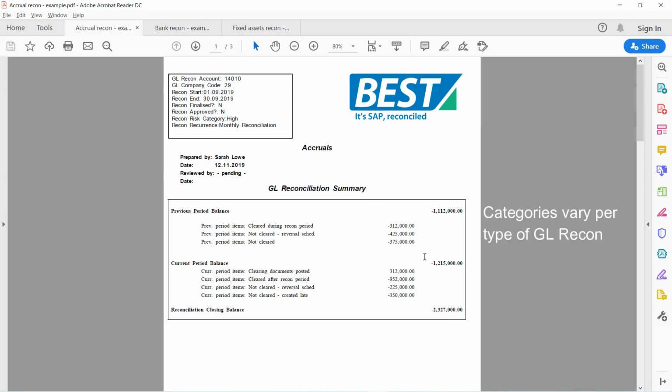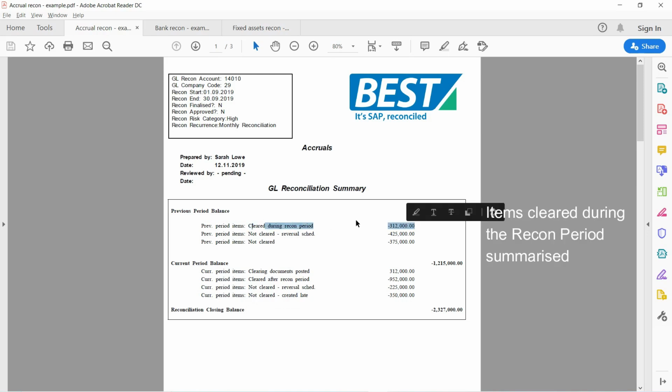Now, these are typical categories for an accrual reconciliation. Other reconciliations you'll see have different categories. What we're doing here is we've started with the previous period balance, and we end up with the closing balance for this period. Items from the previous period have been automatically categorized by the system. First of all, items cleared during the reconciliation period. That's good. We're very happy with that because accruals should generally be cleared. The previous month's items should be cleared.